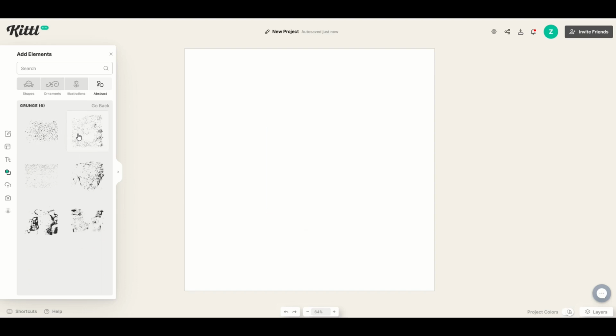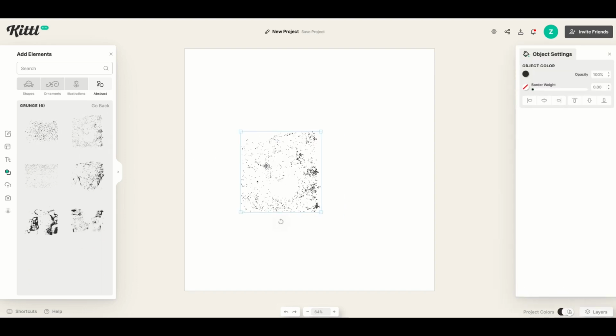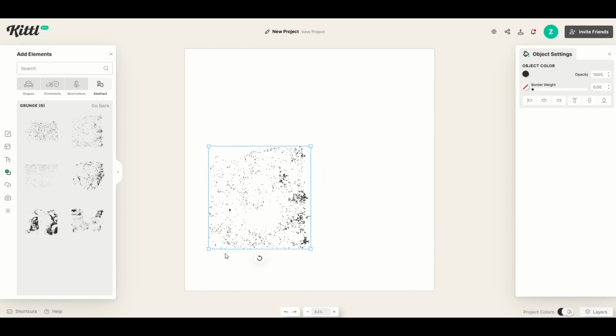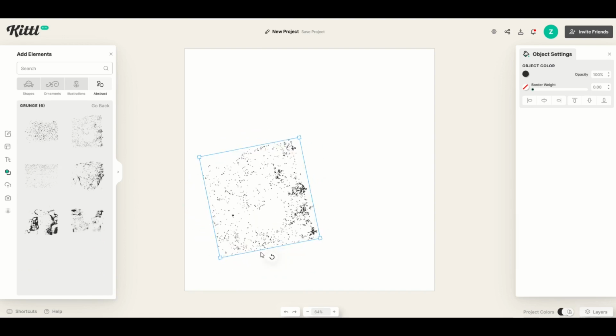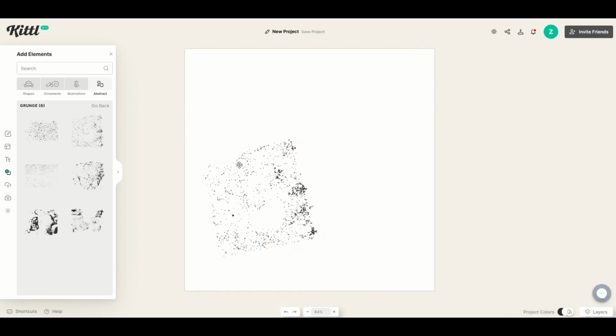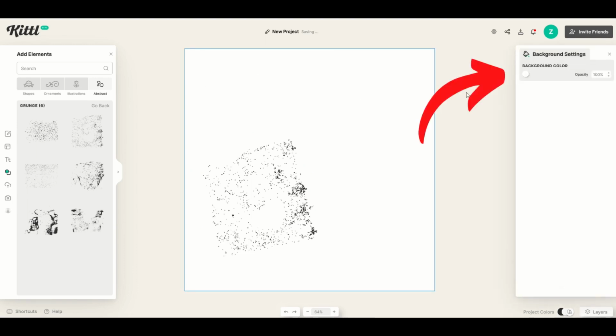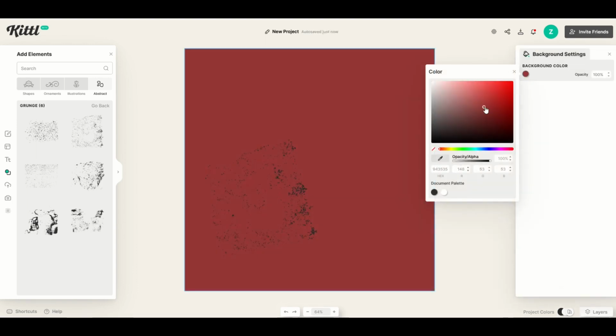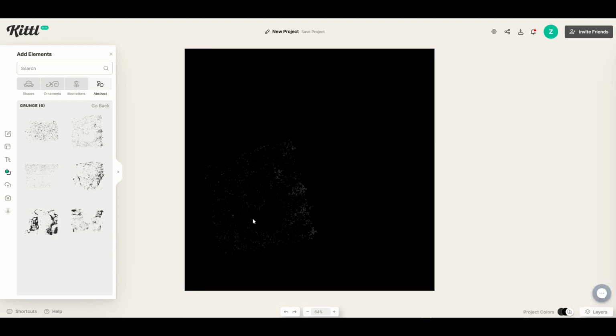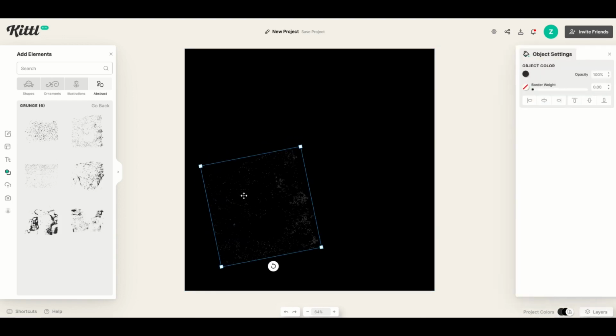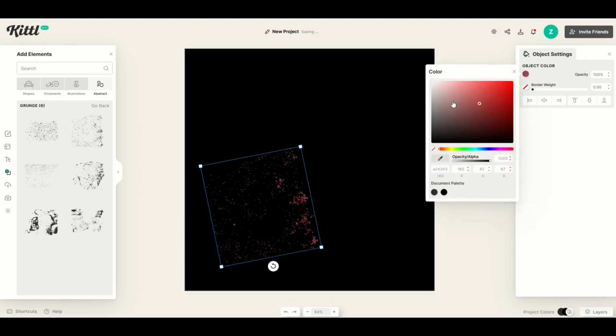So simply by clicking one, it's going to populate now into the field, and I can make this larger, smaller, I can rotate it, I can do whatever I like with it. Simply by clicking outside of the texture, right like this, I can change my background color, and I could make it dark. Now when that happens, I click on the grunge effect, the texture, and I can change that now on the right-hand side where it says object color. Simply by clicking it, I can make it white, I can make it gray, I can make it whatever color I want. You can even make it something really crazy like red, for example.